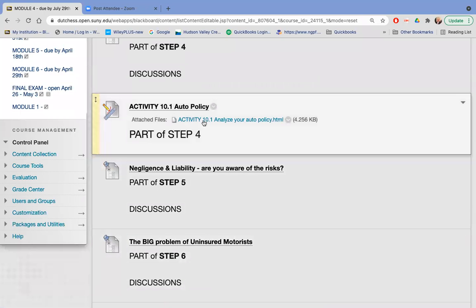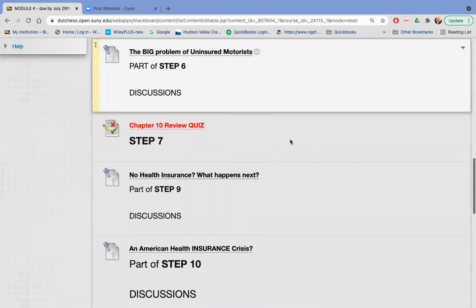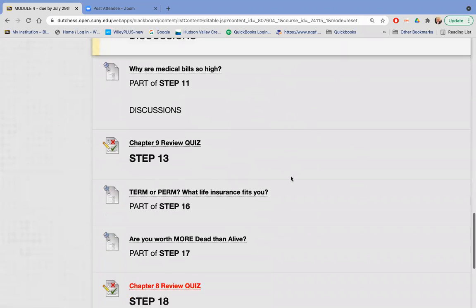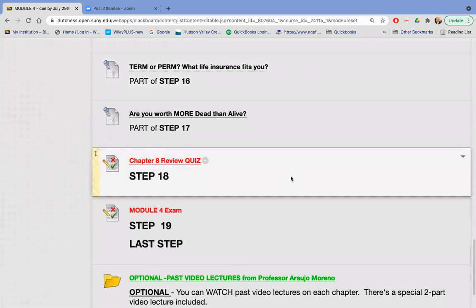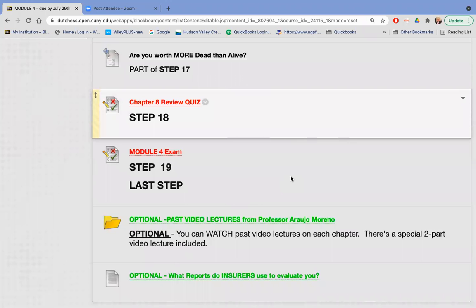There is an activity that's part of step 4, which is analyzing your auto policy. It's very important to be detailed. Then we get into healthcare and disability, and life insurance before we wrap up.